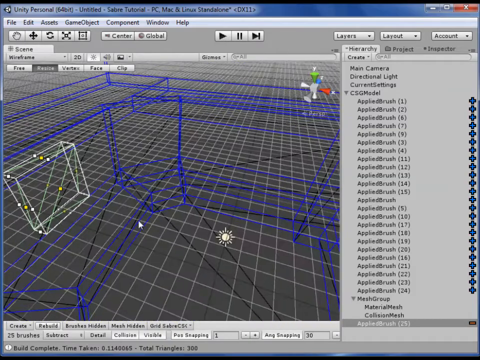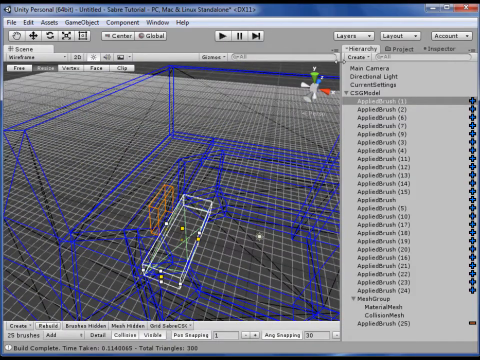Now we need to create somewhere for that to go. So let's go ahead and create a platform.